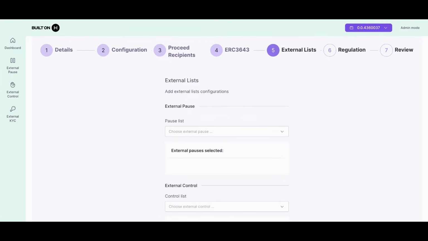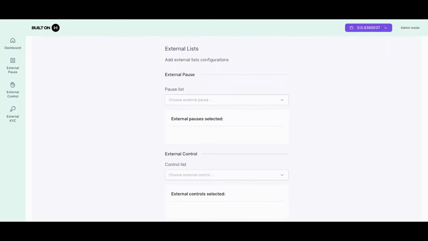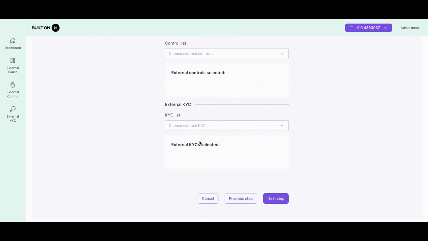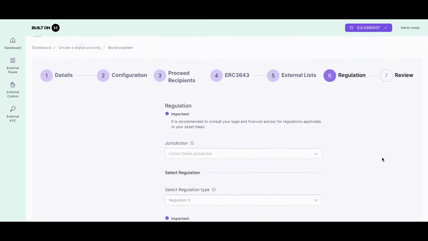Next, we have external lists. And also here, the step is fully optional. So external lists are external contracts that you have already deployed to manage KYC, control, or pause functionality. Now, as you can see here, we have this on the side. We can configure this later, but for the sake of this demo, we're leaving it empty for now.